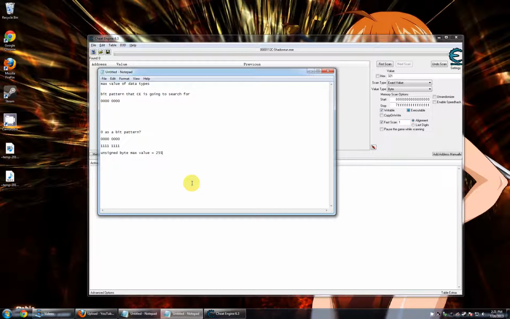Is it 256 or is it 255? It's 255 because you have to count 0. All right, so it's 255. So a signed byte max value is... Well, as we talked about earlier, with a signed byte or signed anything, the first bit is the signed bit, so it cuts the values in half. So we have 7 bits left.